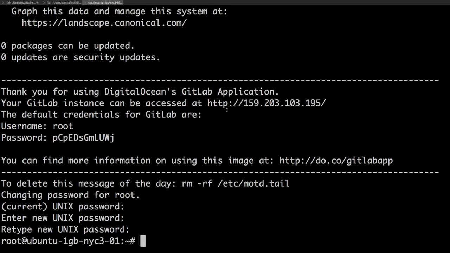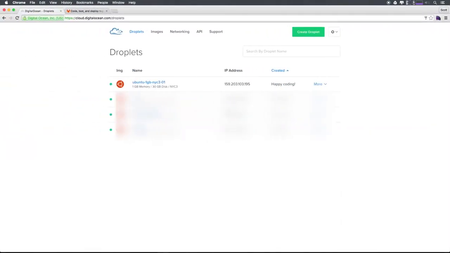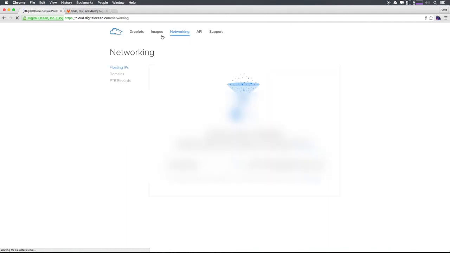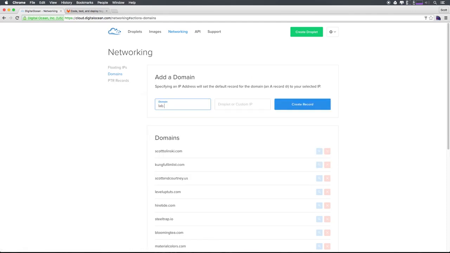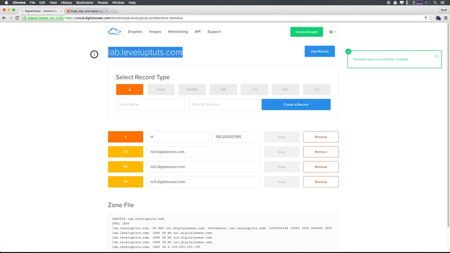Now let's go ahead and set this up with a domain. I'm going to head to DigitalOcean Networking, and I'm going to add a new domain, and it's just going to be lab.leveluptuts.com. So just a little subdomain of Level Up Tuts here. I'm going to point it to my new IP, and let's click create record. This is going to make it so we have our DNS pointing to the right IP for this domain. And that's really all we should have to do on DigitalOcean's site now that we have this up and running.